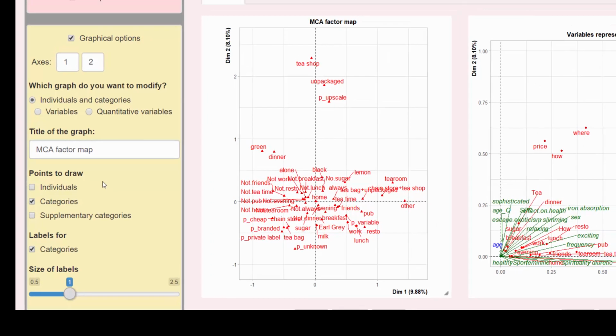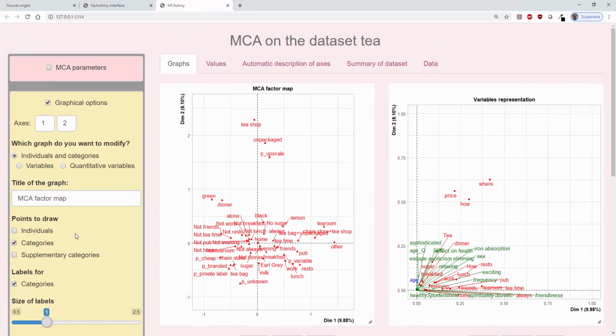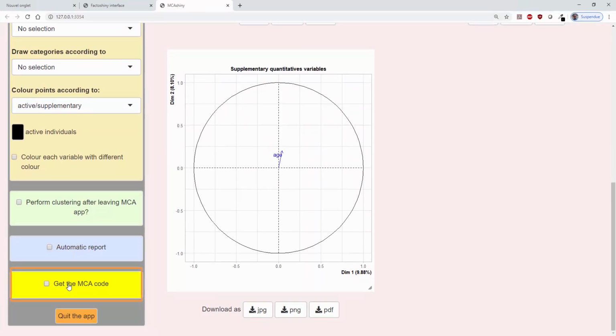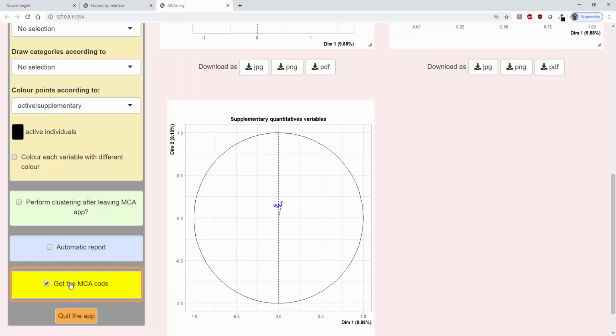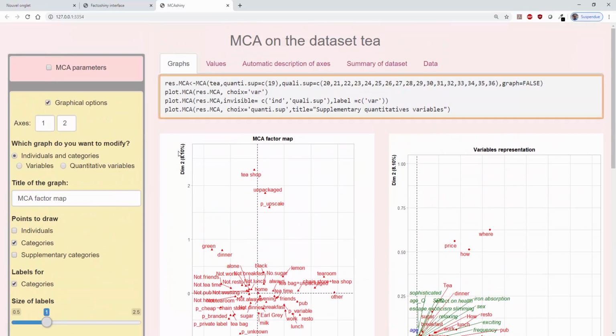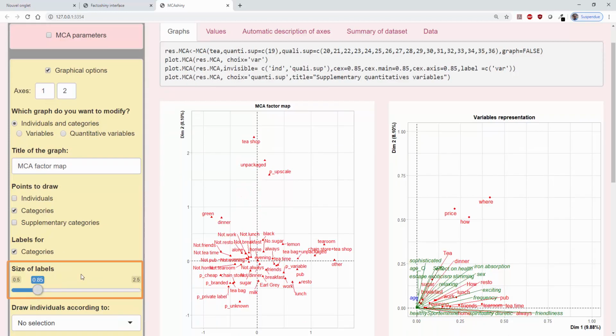If I want to retrieve the lines of code corresponding to a graph, I will click on the button line of code of the MCA and retrieve the line of code. We can then, for instance, indicate that we want the font size to be smaller than the default. We can add a title, active categories.